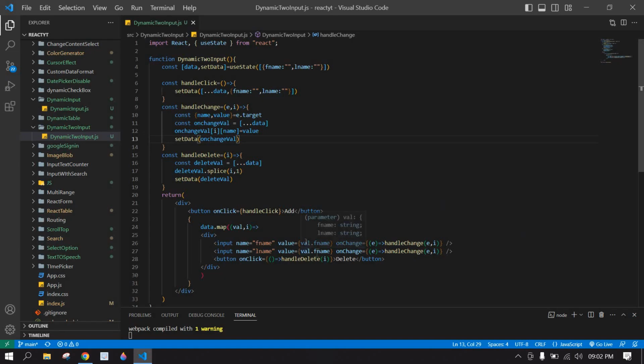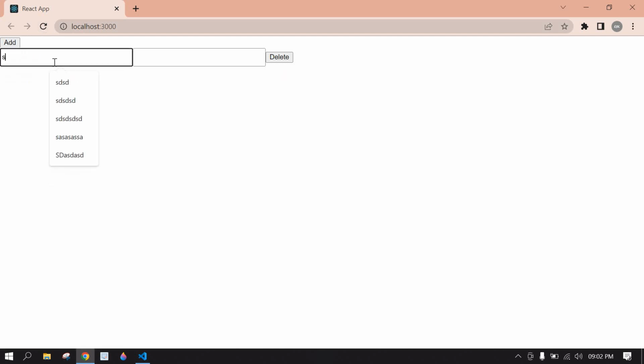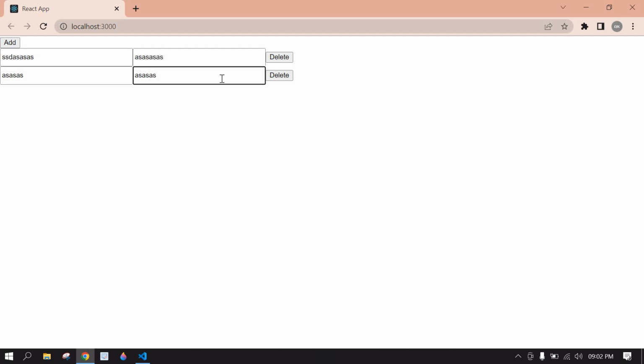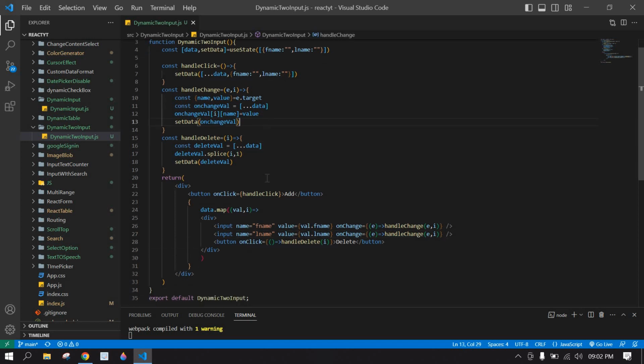Why? Because here f name, sorry, we need to change this into l name. Sorry for that. And I refresh this page. Now I can type in this first field, and here I can add, and here I can type in the first one. Yeah, and also I need to display the changed value after this.